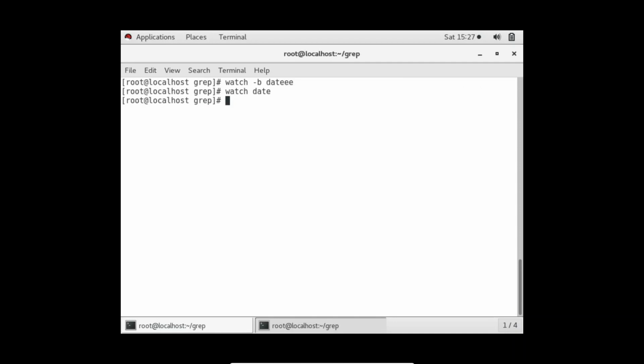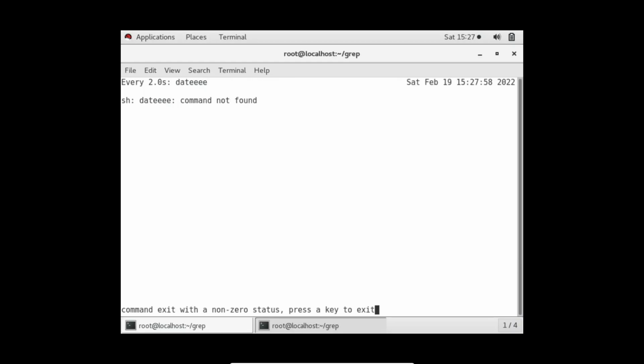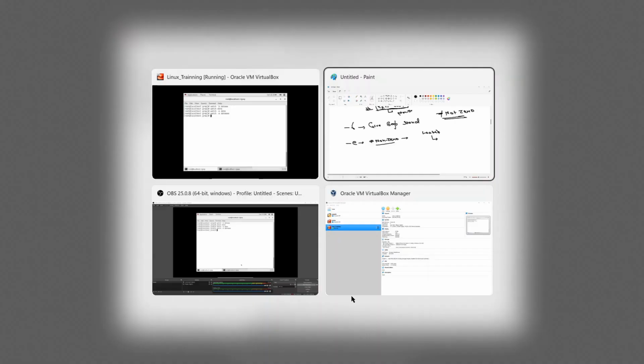What if I do watch and then hyphen e with the same date command? See, nothing is happening. The command is getting updated every 2 seconds. But if the command is wrong and the exit code is not 0, see down below the message comes up: Command exited with a non-zero status, press a key to exit. So that is the use of the hyphen e option.